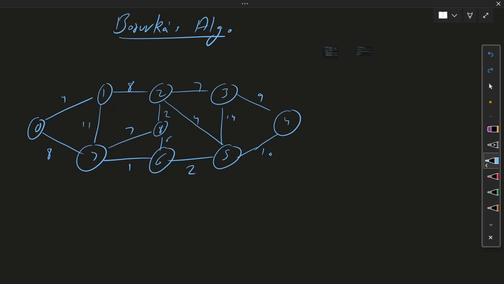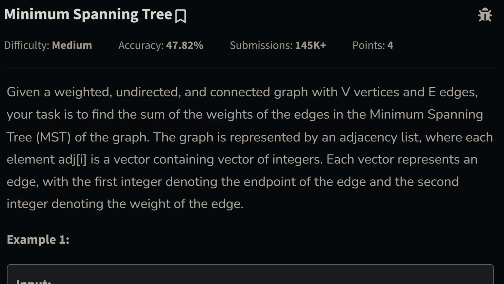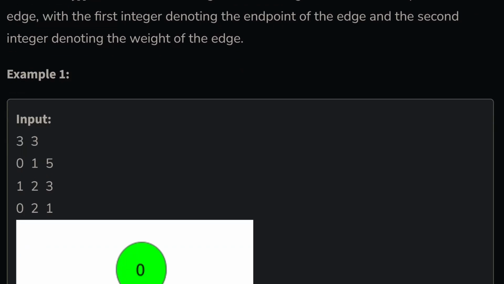So let's first read the problem statement. We have a minimum spanning tree. It's a weighted, undirected, connected graph with V vertices and E edges. Our task is to find the MST. The graph is given as an adjacency list, and we need to find the minimum spanning tree. The first point is the edge, the second point is the weight in the input adjacency list.